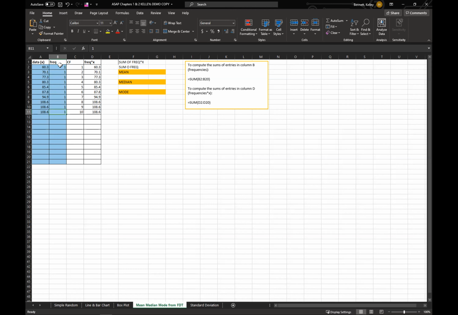The other thing you could do is, look, we have 3 of these 108.6s, so I could just make that a 3, and then I could kill off this guy here and this guy here, right? So I could do that too. So when you use this, it gives you your cumulative frequency, and then it also gives you your frequency times your data value X. So in order to compute your mean, what you want to do is compute your frequency times X. So this is just going to be your sum of your D column.